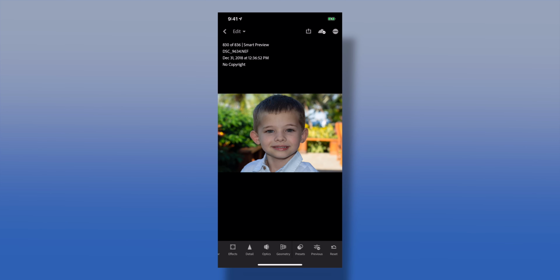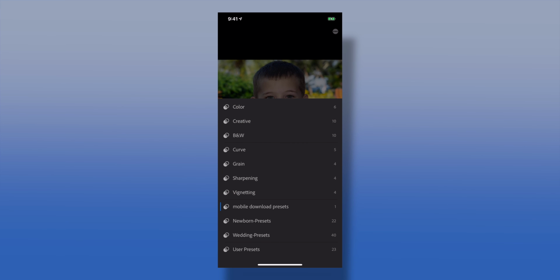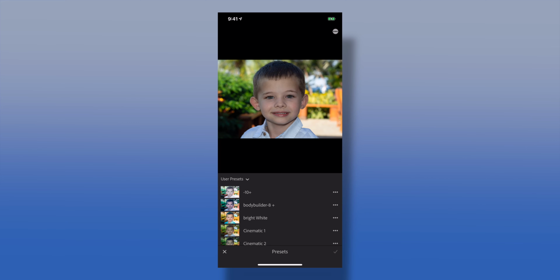You'll find all of them, regardless of where you got them, under presets. Okay. I have some stock Lightroom presets, color, creative, black and white, etc. And then down below we have presets in categories that I've created. So there are mobile download presets. I created that folder. There's newborn presets. That one actually is synced to my desktop version. Wedding presets as well. And then there's user presets here. It's a folder. And you see that there's a number of user presets that I did the manual version of creating a preset that we just walked through.